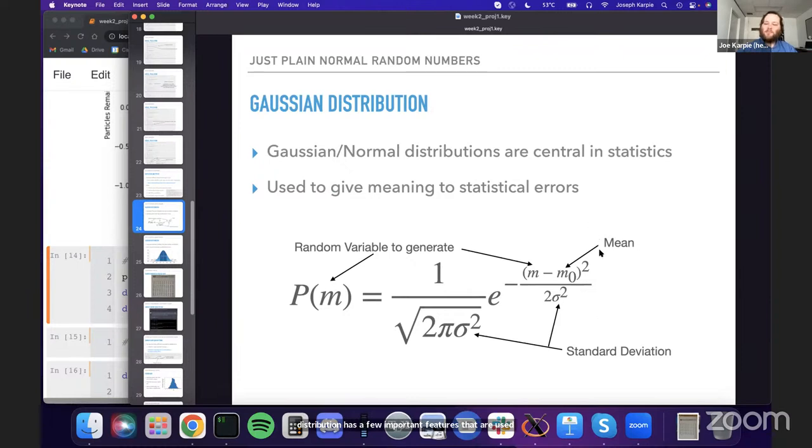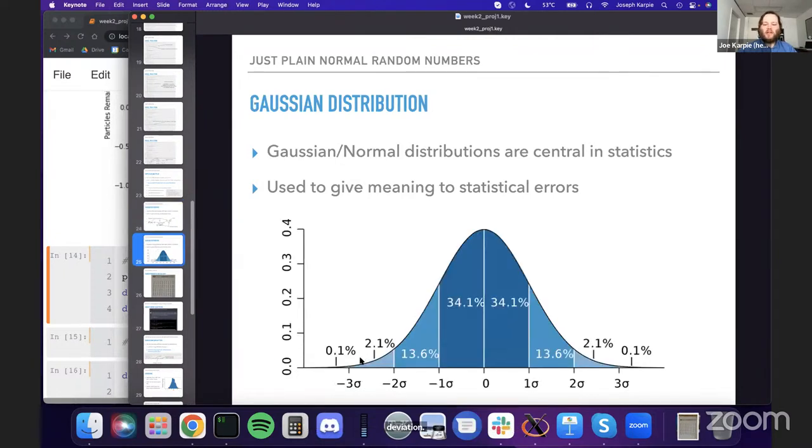So a normal distribution or a Gaussian distribution has a few important features that are used to define it. It has a mean and it has a standard deviation. And so the idea is that if I were to ask for a random number, m, it would be somewhere near the mean, and how near the mean it must be is defined by the so-called standard deviation. So if I were to plot this funny formula, I would get a curve that looks like this. And this is the so-called bell curve, which normal distributions follow.